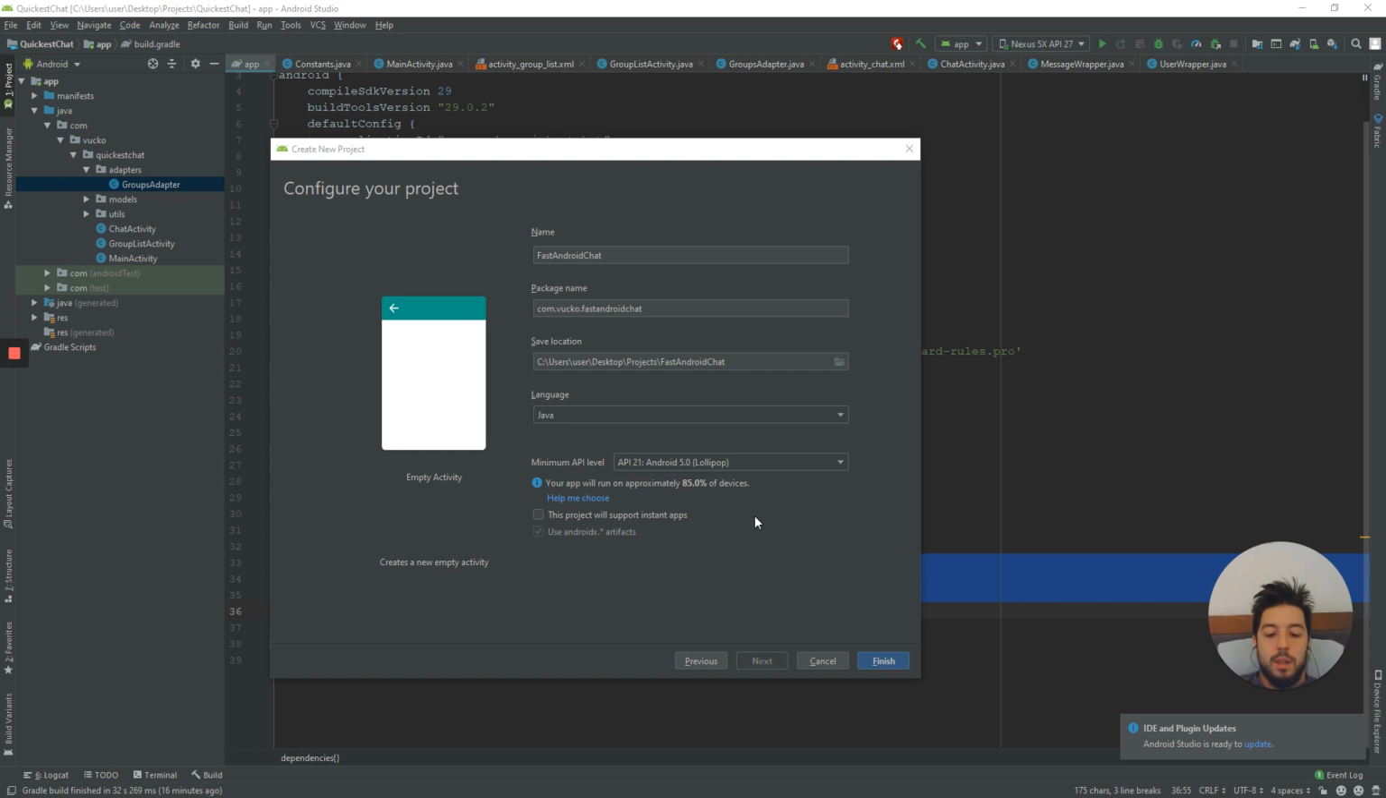How quickly can I build the Android group chat app using CometChat that I found recently, that I'll be using for backend, and this second library for the UI that's called ChatKit. So let's get started and try to do this in 30 minutes or less. I'm starting with an empty Android project, and it's going to be called Fast Android Chat, whatever. Let's hit finish, and that will create a new project.